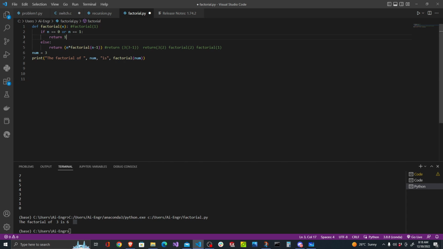When we call the factorial with n equal to 3, this becomes 3 multiplied by factorial of n minus 1, so it becomes 2. So 3 times 2 factorial is equal to 6, right? And before that, it has to factorize the value of n.